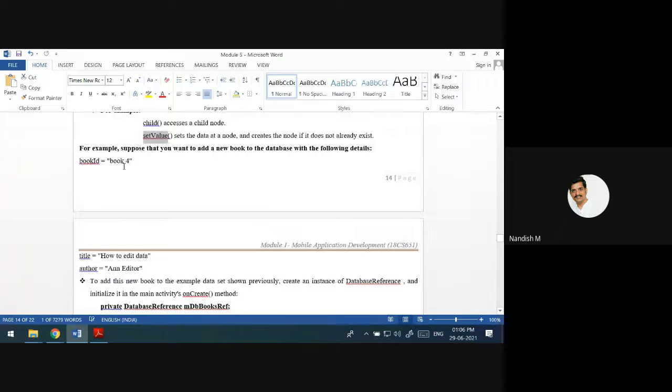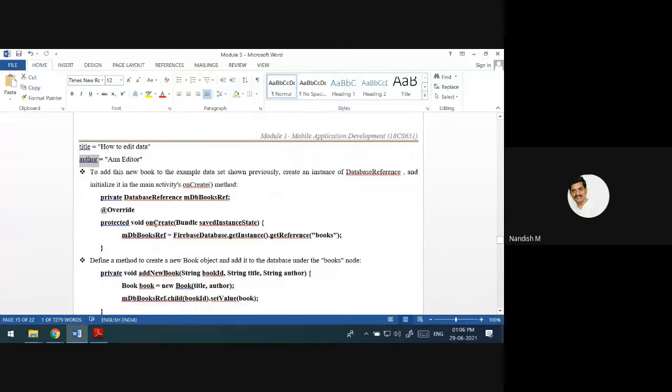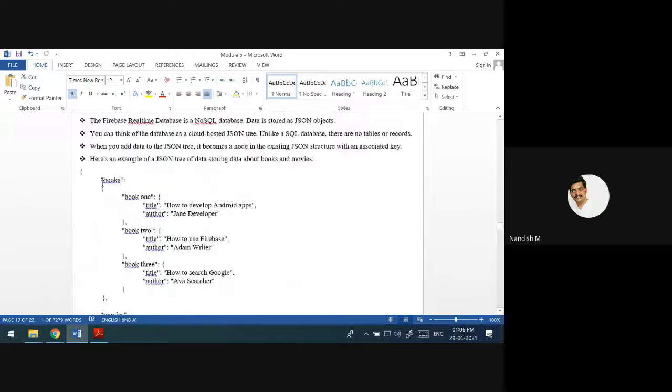Now, suppose I want to add book 4, where the title is how to edit data and the author is an editor. I'm talking about the main activity. Inside the main activity, I'll get the address of that: FirebaseDatabase.getInstance().getReference of books. This is going to get the address of this node. After that, you can add an entry inside this node.